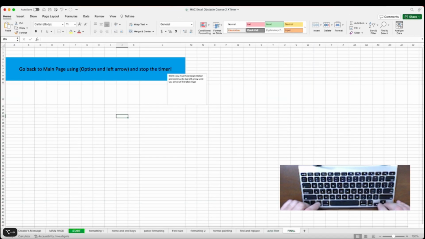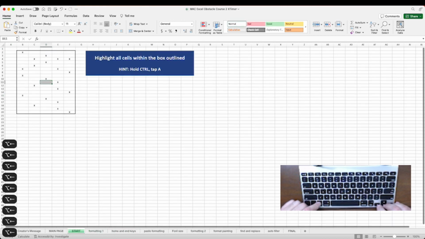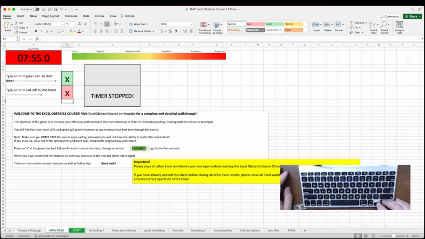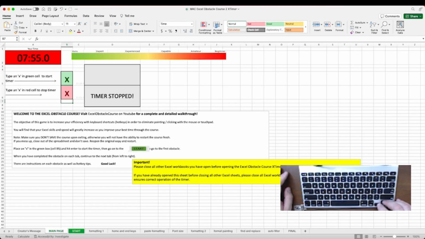And then we've reached the end. We'll hold Option and tap or hold left arrow to go all the way back. There we go. 7 minutes, pretty awful. You know, doing the course with this keyboard is kind of funky. I'm not going to go for an attempt to break 1 minute, but I'll do it as fast as I can.